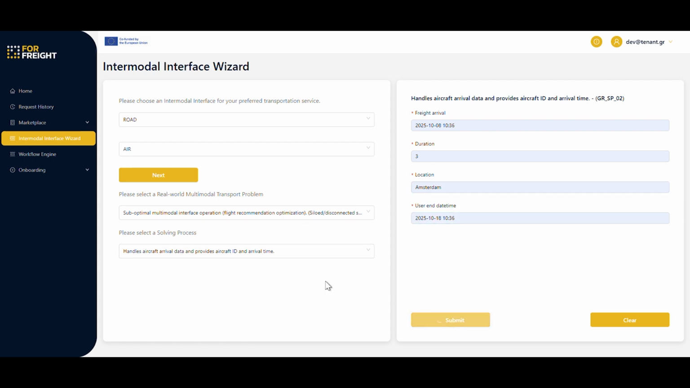Again, the solving process will run through the various solvers included in it and provide the user with a final output. By narrowing choices step by step, the wizard removes guesswork and provides a guided, more user-friendly experience.